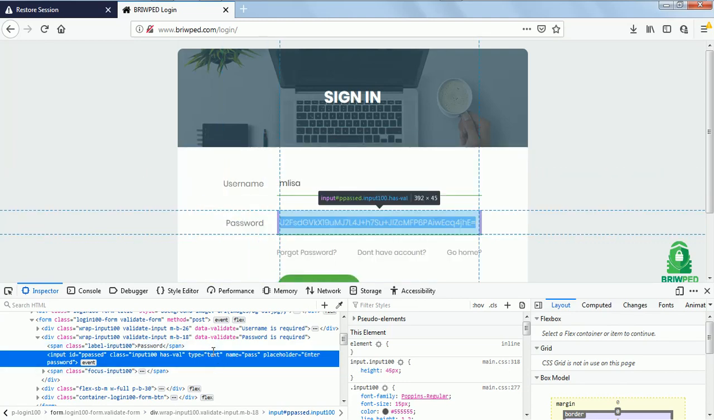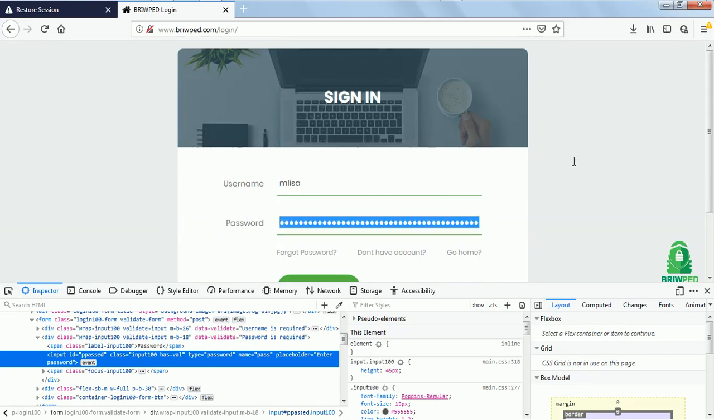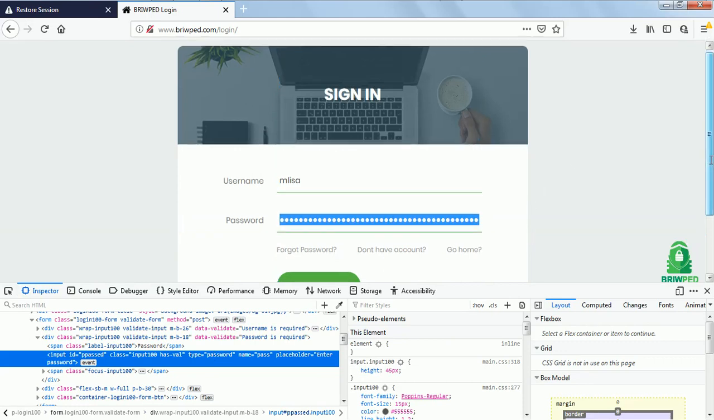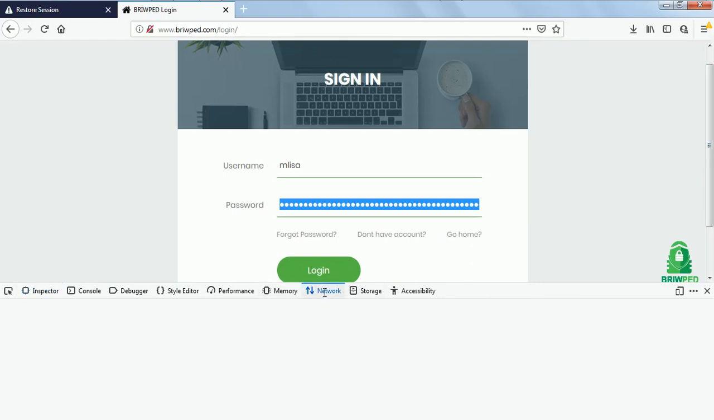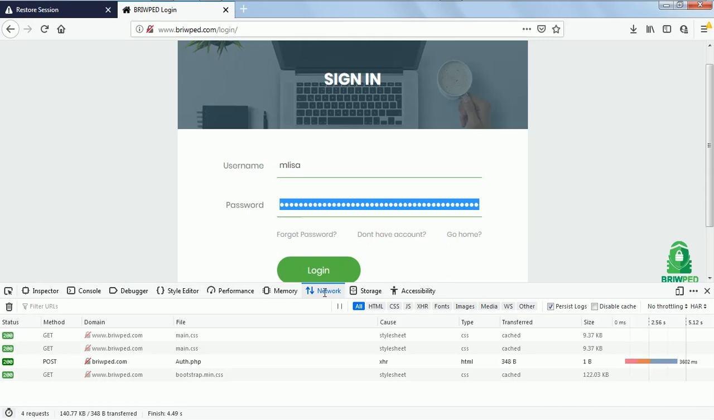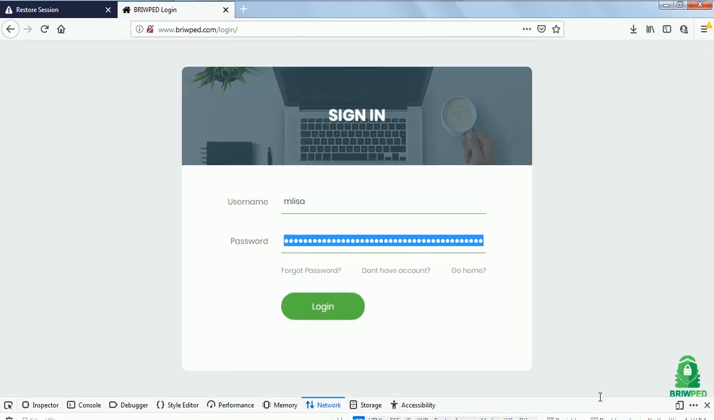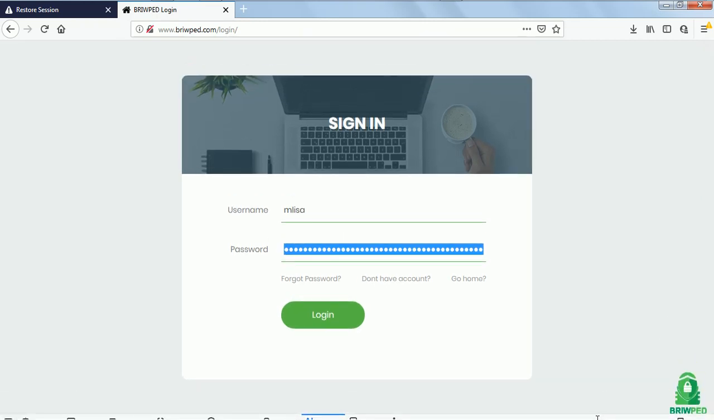So let's change that back to password. Now, another option is that someone might be able to click on Network and click on Persist Logs, and can just minimize this thing down here so you won't notice a thing.